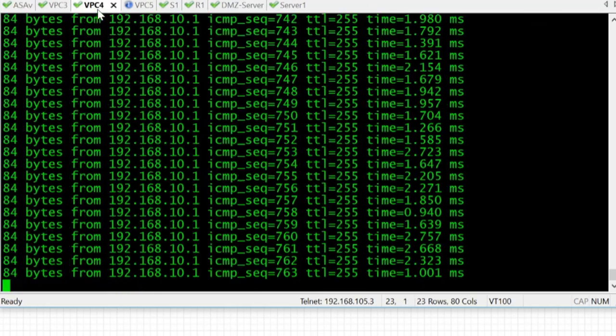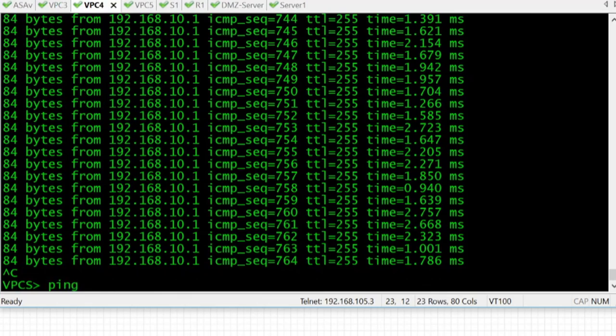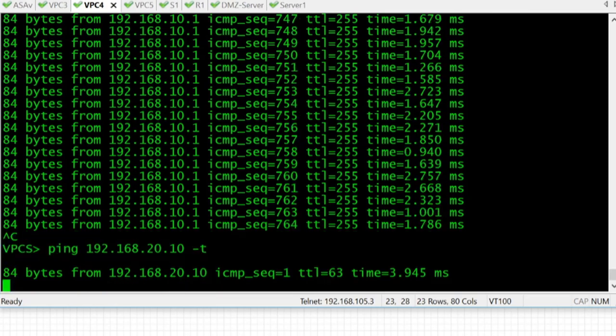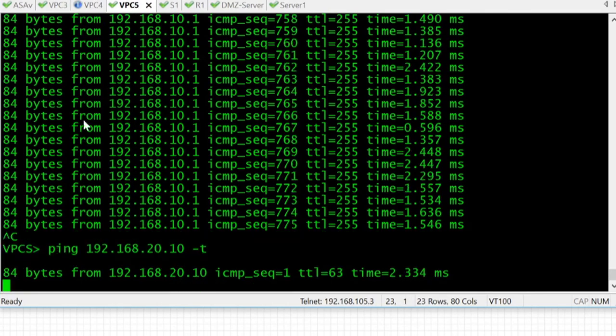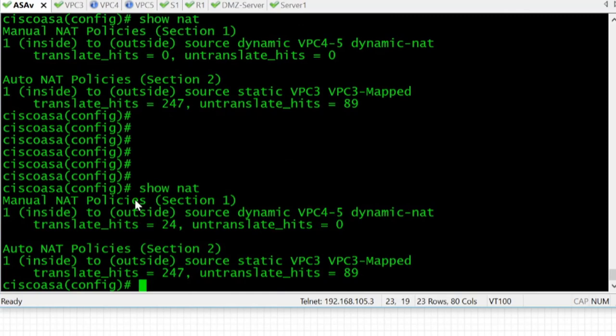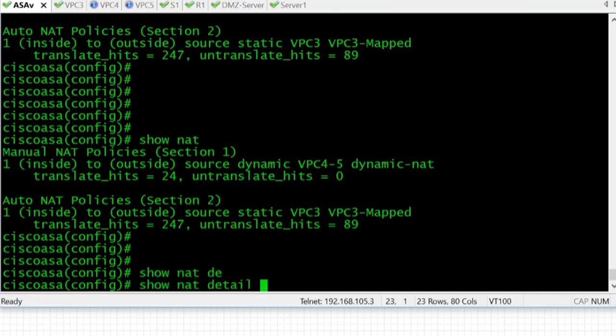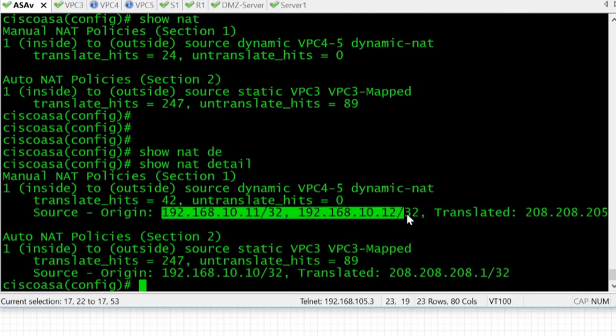So what we'll do is we'll now go on to VPC 4 and 5, and we'll attempt to ping 192.168.20.10. We'll set up continuous ping. We can see VPC 4 is fine. Ping 192.168.20.10. And again, we can see that that's also fine as well. So now if we just do a show NAT, we can see that we're getting the translated hits now. So that's good. And if we just do a show NAT detail just to confirm, we can see that the source is 10.11, which is VPC 4, and 10.12, which is VPC 5.